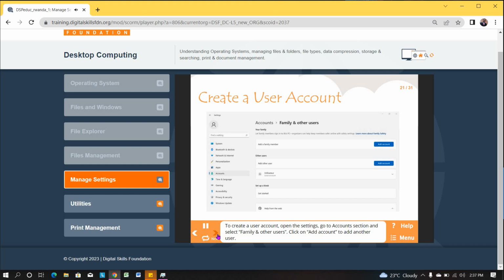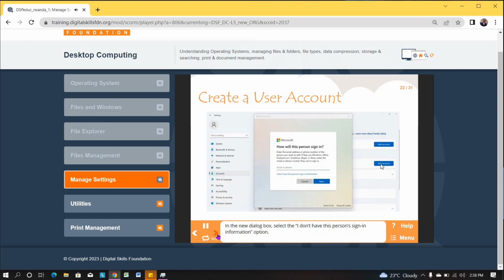To create a user account, open the settings, go to Accounts section and select Family and Other Users. Click on Add Account to add another user. In the new dialog box, select the I don't have this person's sign-in information option. Now click on Add a user without a Microsoft account.